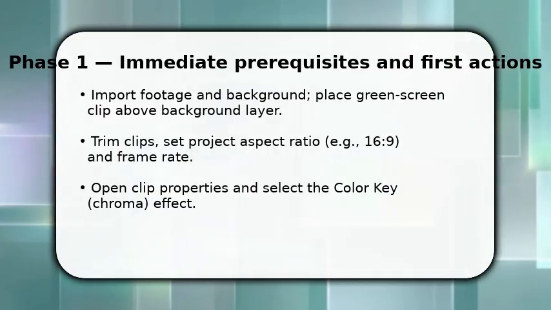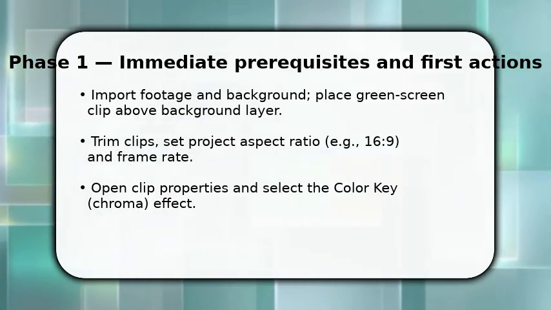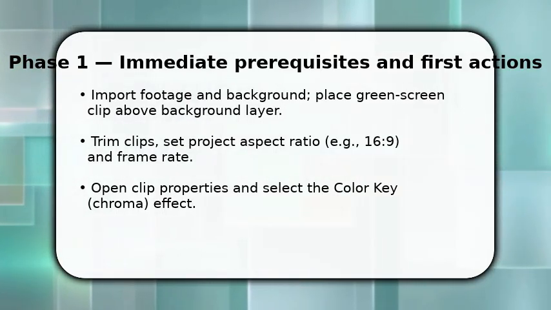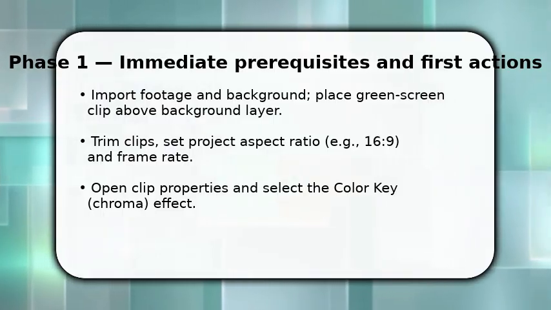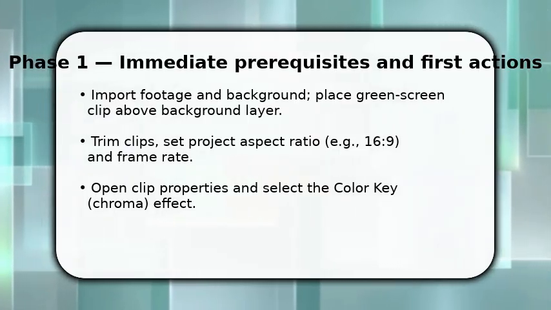You start by importing both your green screen clip and the replacement background into Alight Motion. Place the green screen video on the top layer so it hides the background. Make sure your project is the intended aspect ratio, for example 16:9.